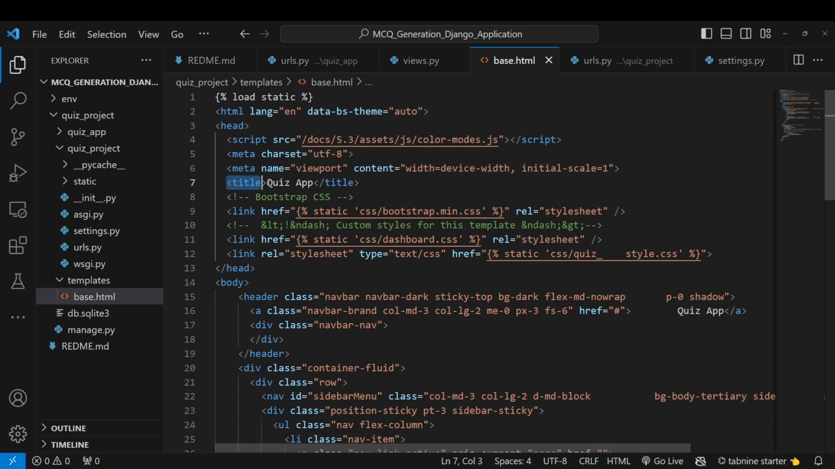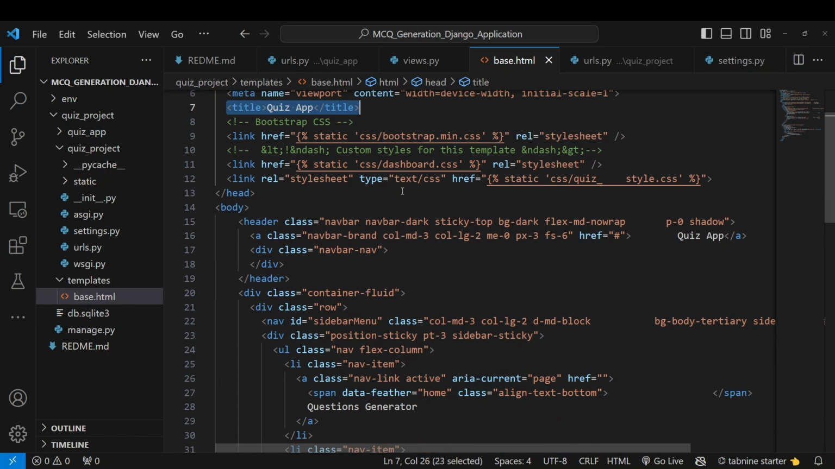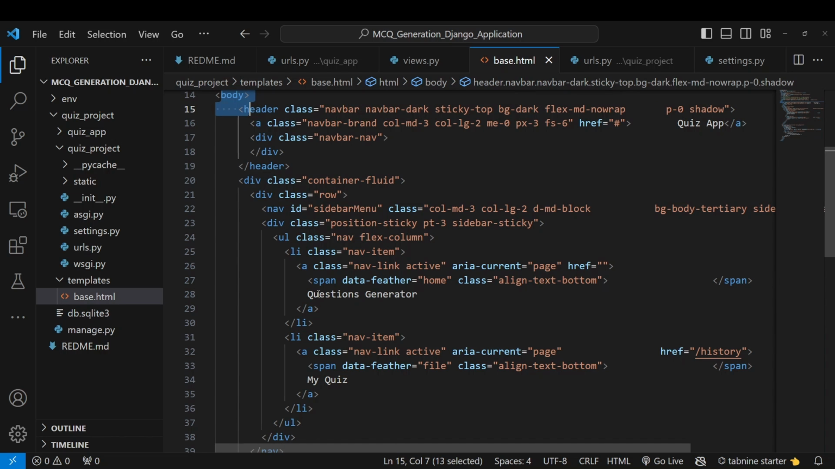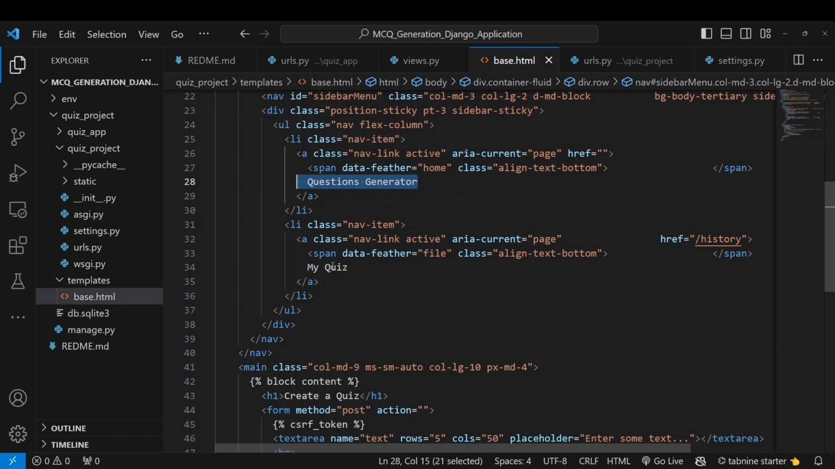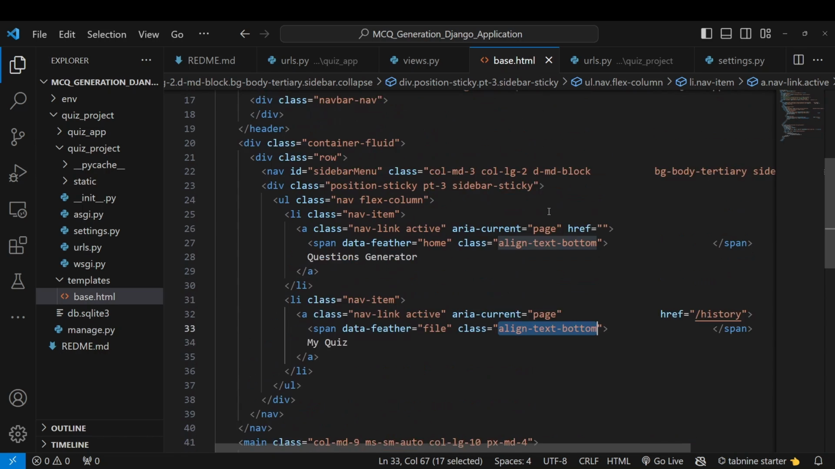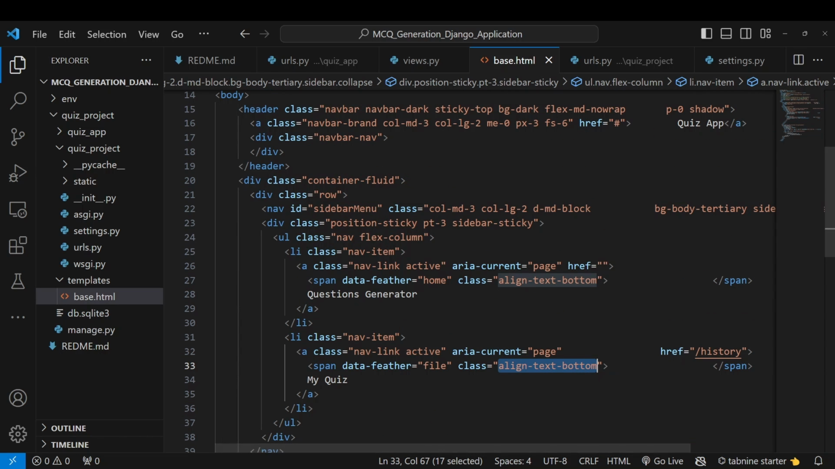Here we have our complete title, quiz app. After that, as you can see, we are going to define our body. In this body we are going to define our complete question generation. This is the title that we are going to define, question generation, and then we have our complete My Quiz, and under My Quiz we have a text box. Based upon the text box we can write the entire text, and based upon that text it will generate our complete MCQ based questions.